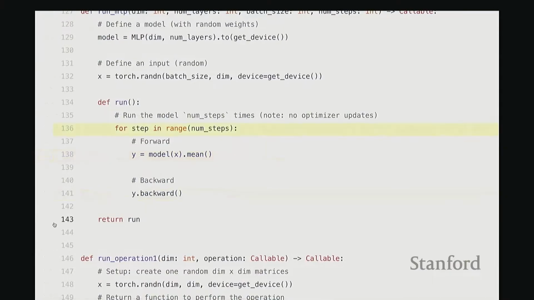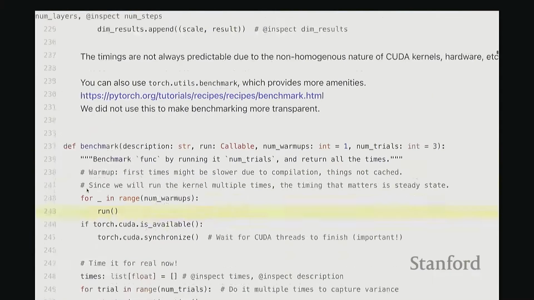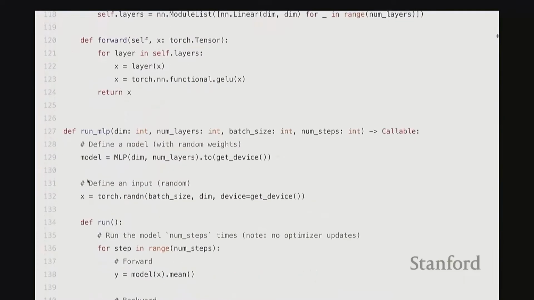And then let's go back? Yes. Oh, sorry. I want to go back up to here.